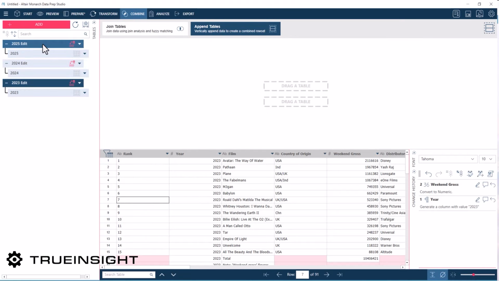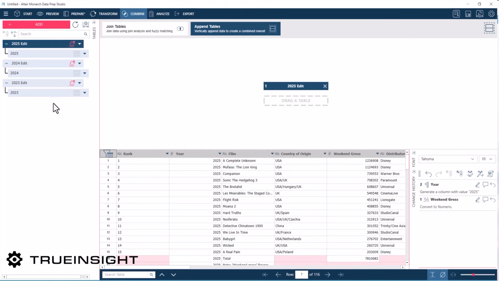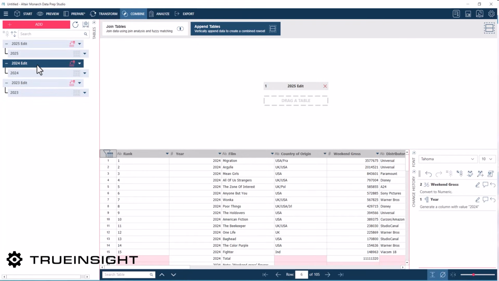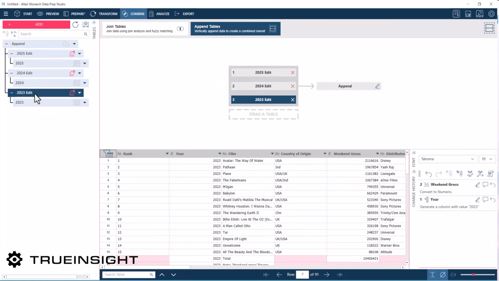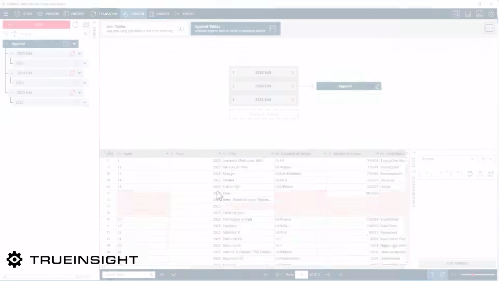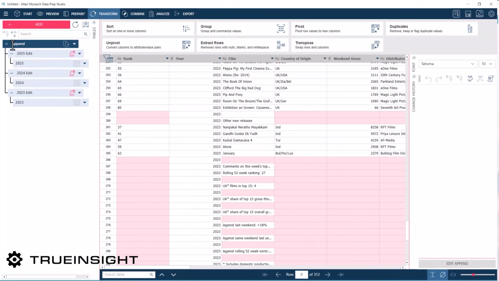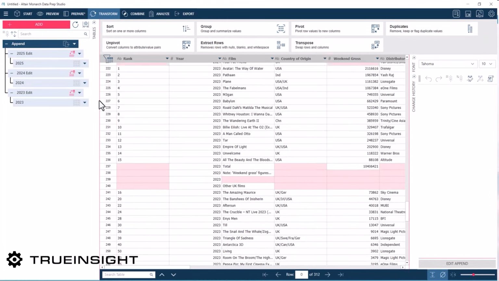Now with the append option, I have a few different options. I can either double click each file and that will add it to the space, or I can grab that file and physically drag and drop it into the space. Then I can click append, and now you can see I have the original files in their original form, and I have all of the edited files. Now I have a master file called append that I can rename, call it combined.